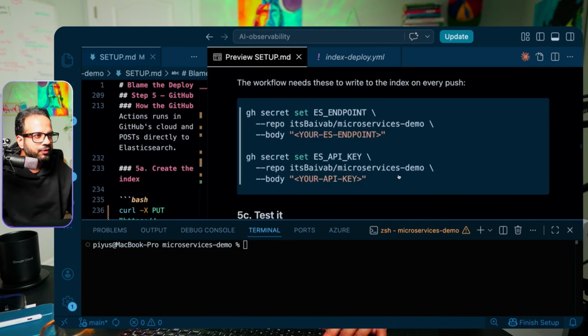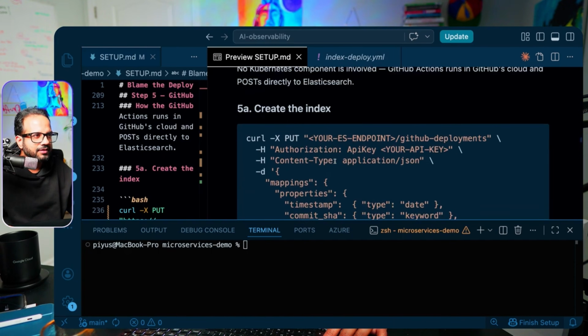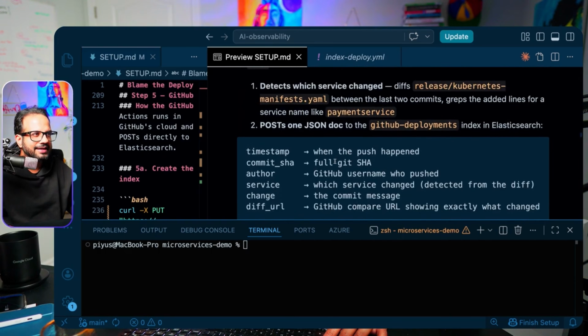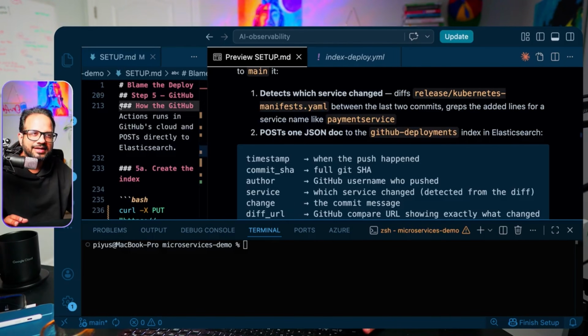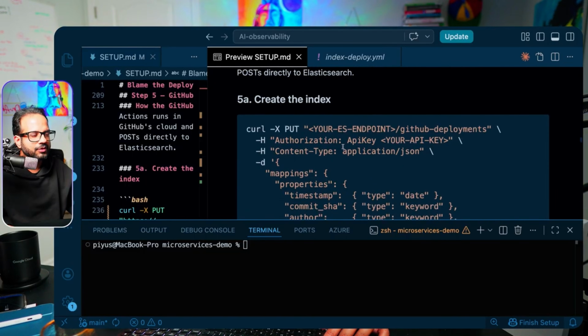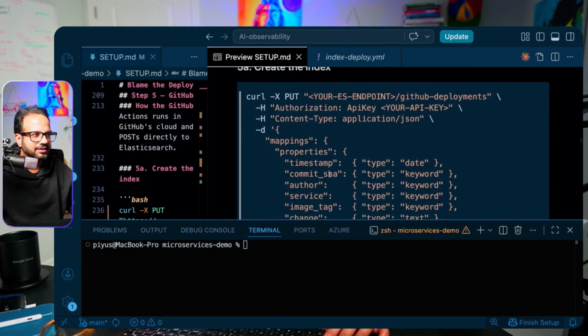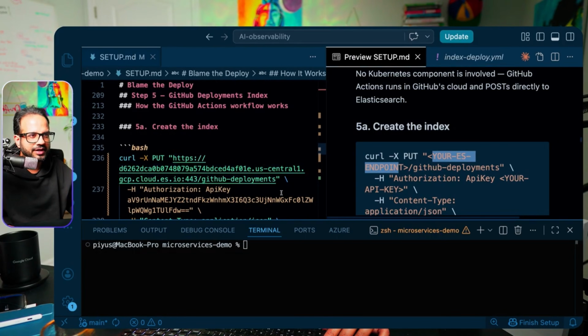Now let's go back over here. So first we'll create the index. Now this has already been configured in your project, so whenever you push the changes to GitHub, it will auto trigger for you. What you need to do now is create the index using this curl command. Make sure you add your API key and Elasticsearch endpoint over here before running this. And from where do you get it? Let me show you that.